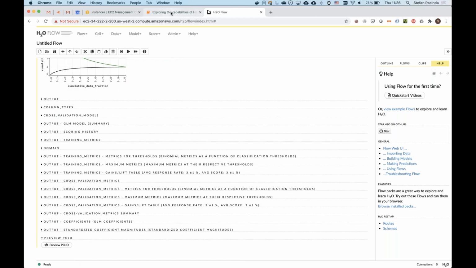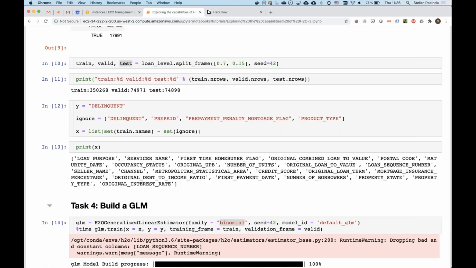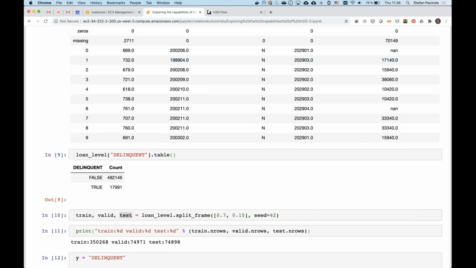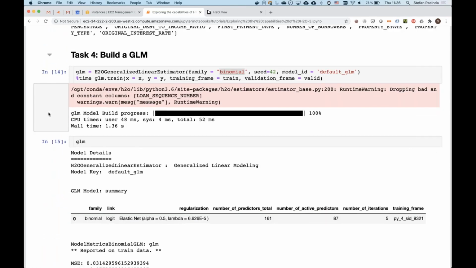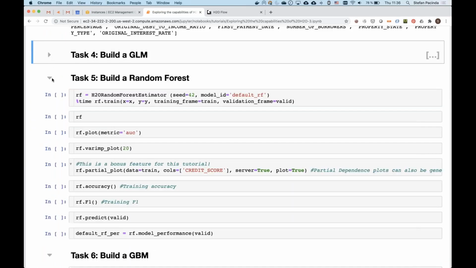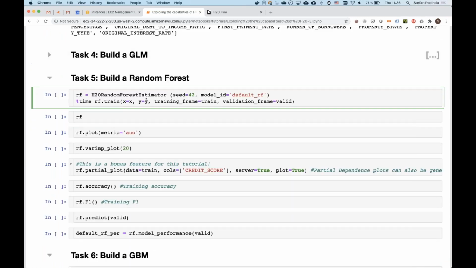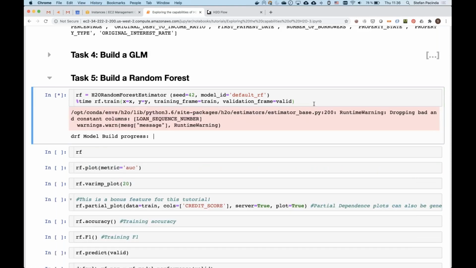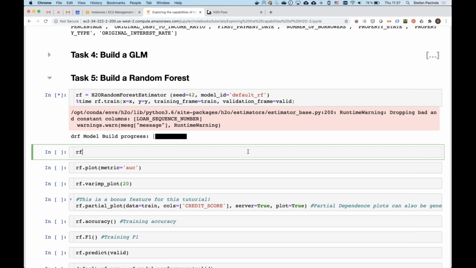Okay. So let's carry on. We need to build the next model a little bit faster. So random forest. What I would be doing now is pretty much the same thing. I will build a random forest estimator and train it on the same data. Once it is done, we will have a look at how it was doing.